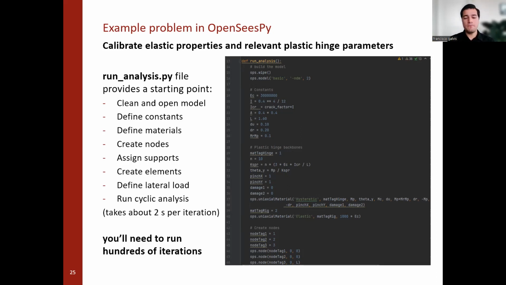And then finally run the cyclic analysis, which in this case is the type of analysis we care about, because we have a cyclic test that was done in the lab, and what we want is to replicate it now with this simulation model and try to calibrate the parameters so that we get as close as possible.